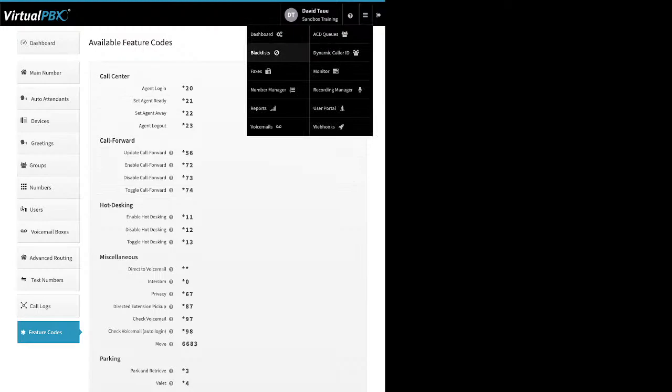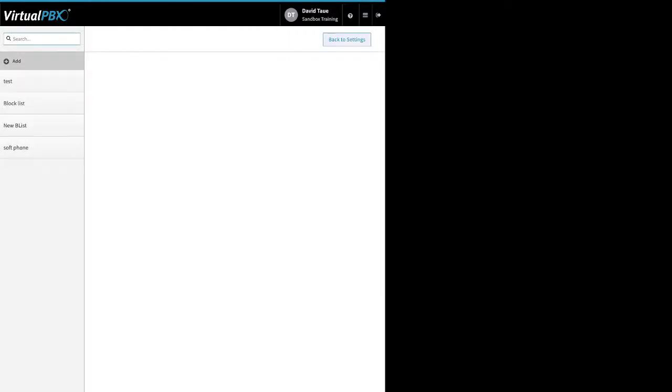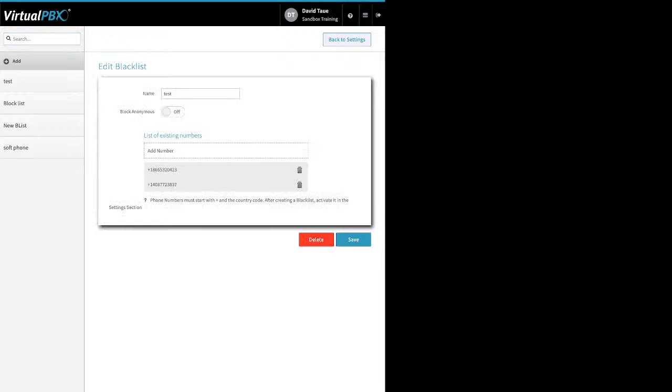All right, so that's the dashboard. Next up is blacklist. This is an included feature. This allows you to create a list of phone numbers that you are blocking from reaching your system or your staff members. You would click on edit blacklist. If you don't have a list in place, you would just click on add. Otherwise, you can click on an existing list. Right? You need to give it a name.